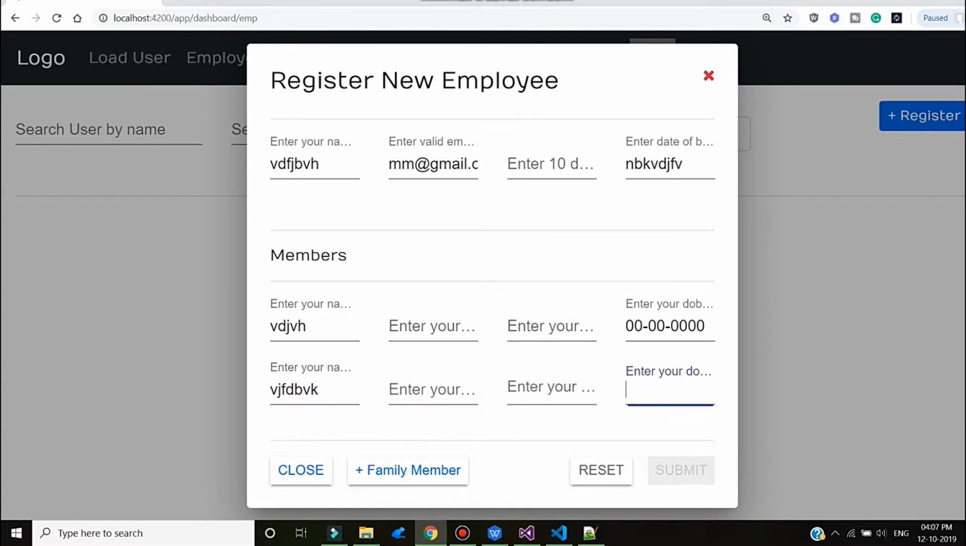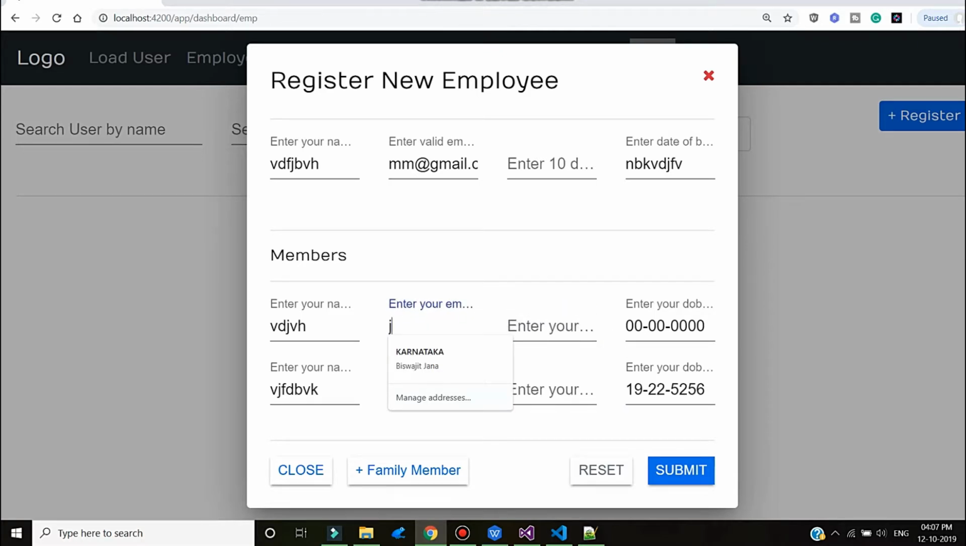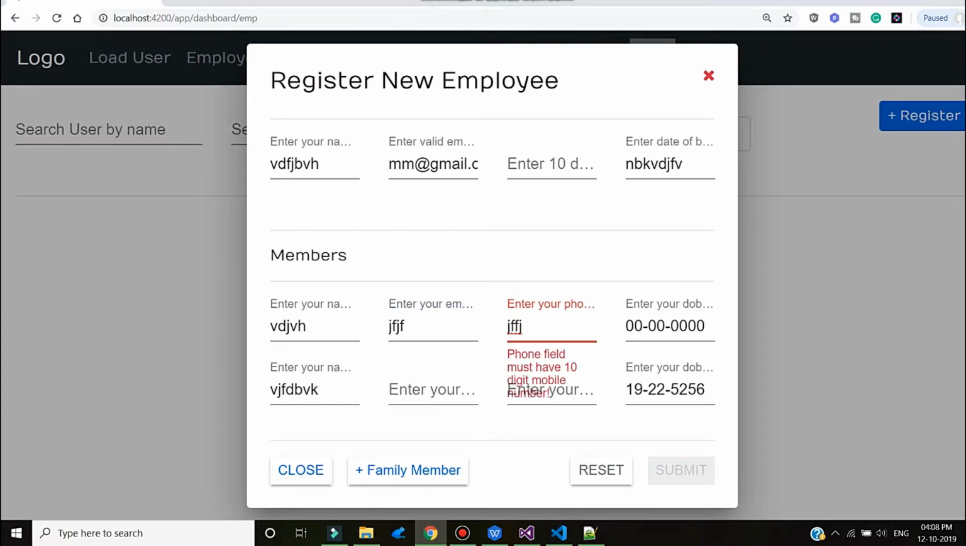Once I fill the values again, suppose let's say here, okay, now it is valid. Now email and phone are optional, but the moment I put a value in the phone number, it will show that the phone field must have a 10 digit mobile number. Even though this field is optional, the moment the user puts a value, it will check using a regex whether a valid phone number is given or not.